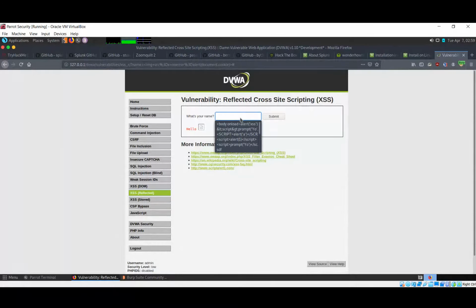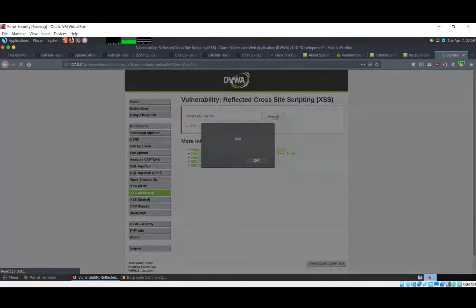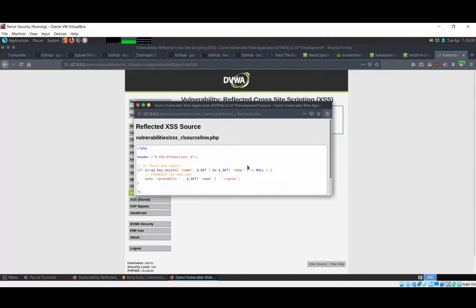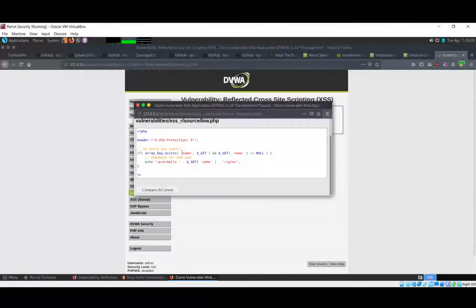Or I could use something like body onload is equal to alert, and this simply means that whenever the page loads, when the body of this page loads, it is going to run this code. So it gives me an alert. If I go to view the source code here, what it's doing is taking some input, and the name of that input field is name, and it's simply printing that on the screen. Whatever the input is, it's simply displaying that on the screen.